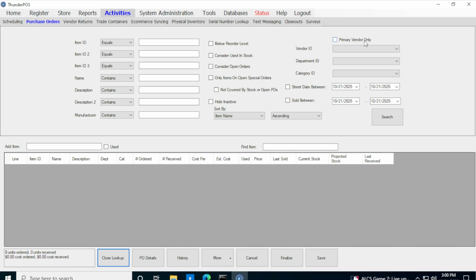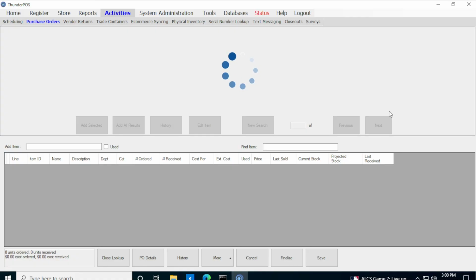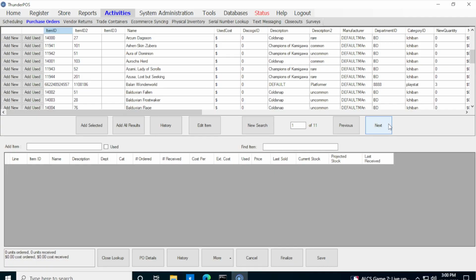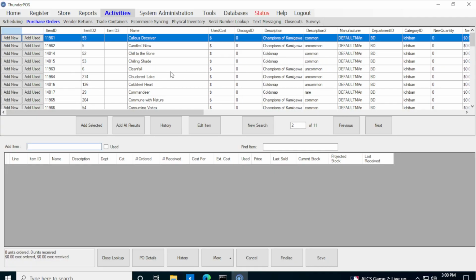You can even search for just by the primary vendor. It is a fully fledged advanced search. For the moment, let's just search for items that are below the reorder level. This is a test database, so it's got all sorts of random things in here. So yeah, we'll add one of the items on here to the order.